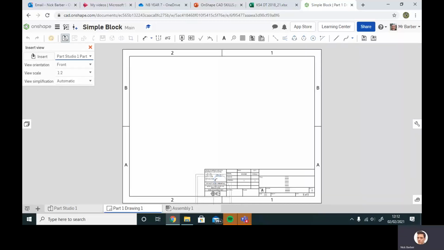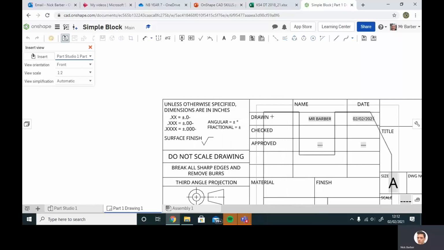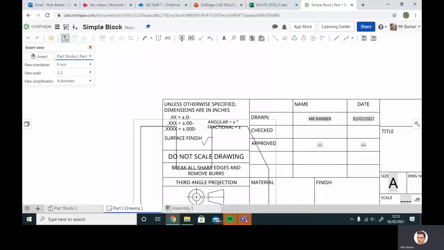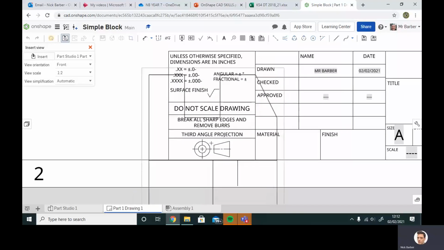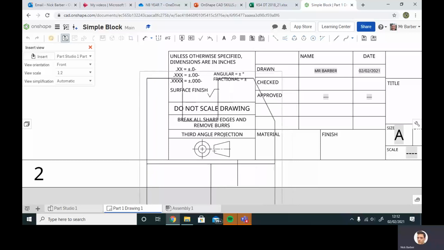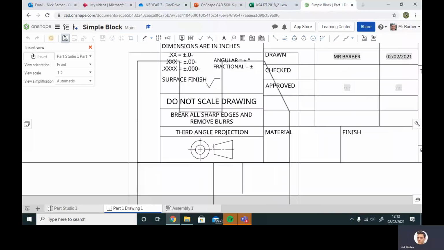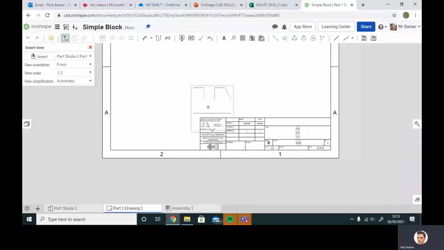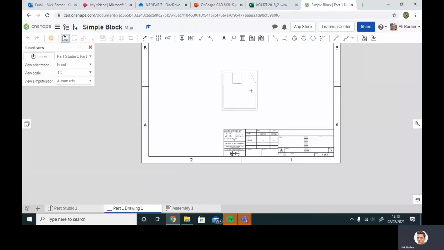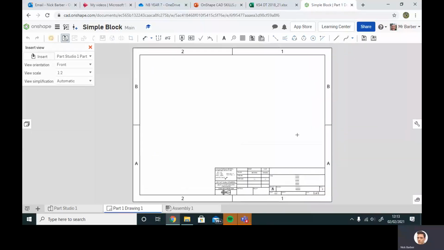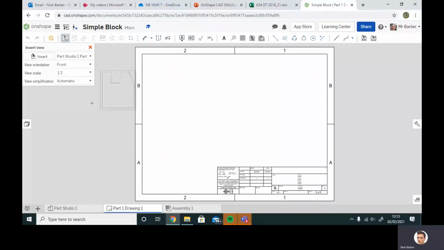Just explain this symbol here. That symbol tells everybody, if an engineer is looking at this drawing, they all know that that symbol means it's an orthographic drawing. Now, the simple block is too big to fit on this piece of paper when I print it out. So the computer has automatically chosen the best scale for me. This is a scale of 1 to 2.